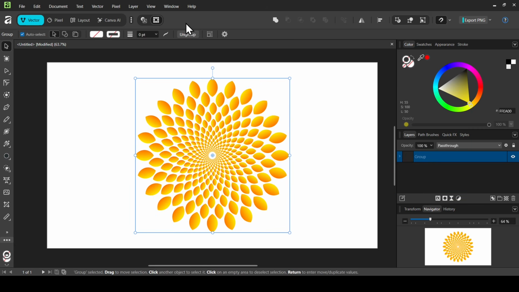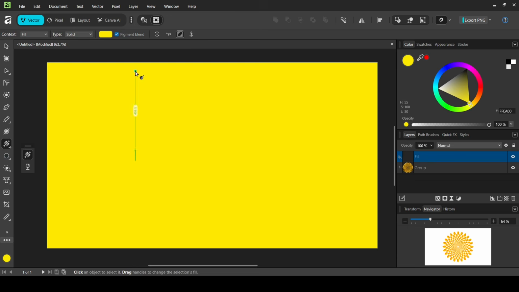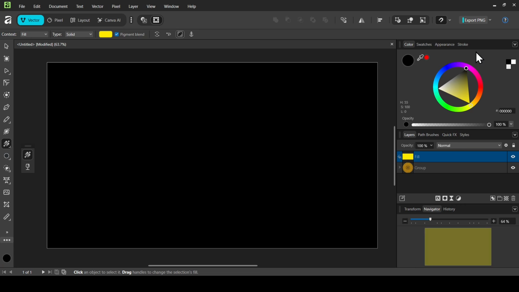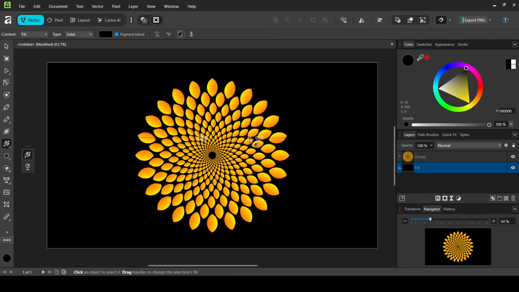I'm going to add a new fill layer: left click on pixel and then select new fill layer. And then for this one, I'm going to change the color on the rotation wheel here to black and then just place it under. This will be more visible, so here it is.